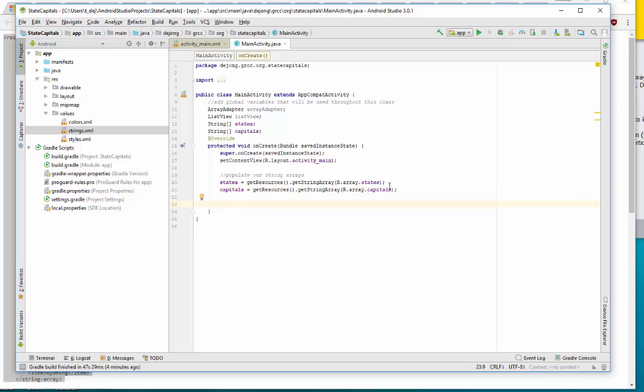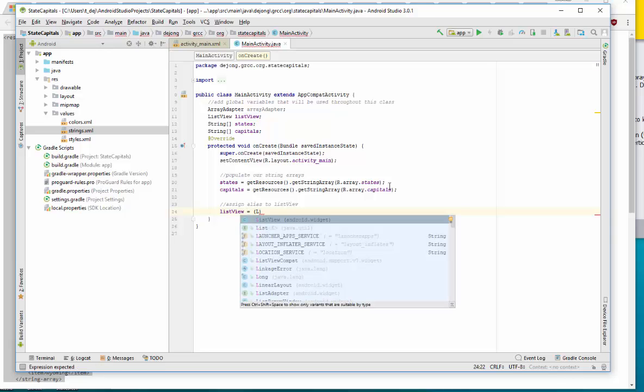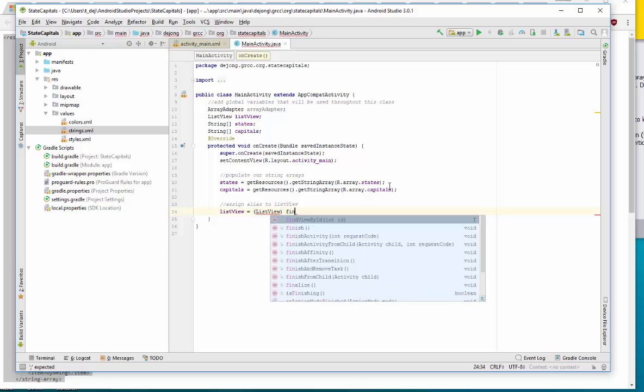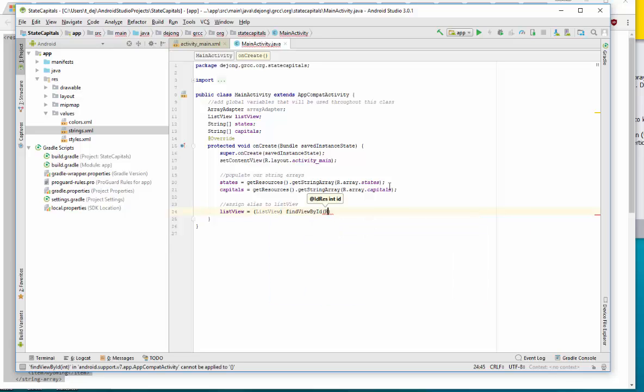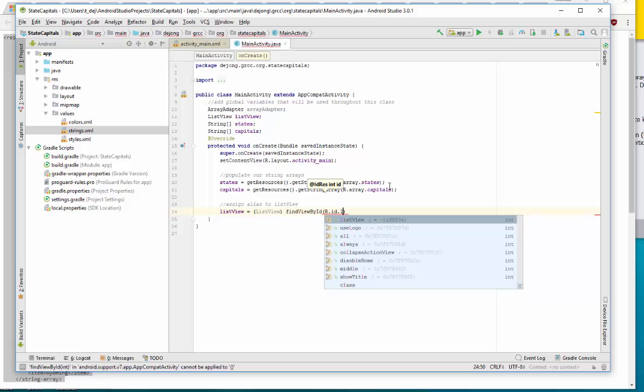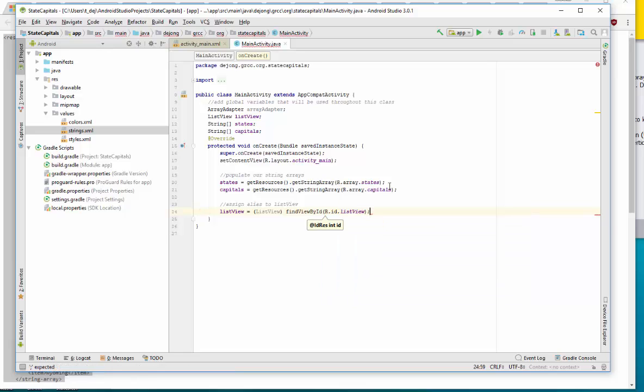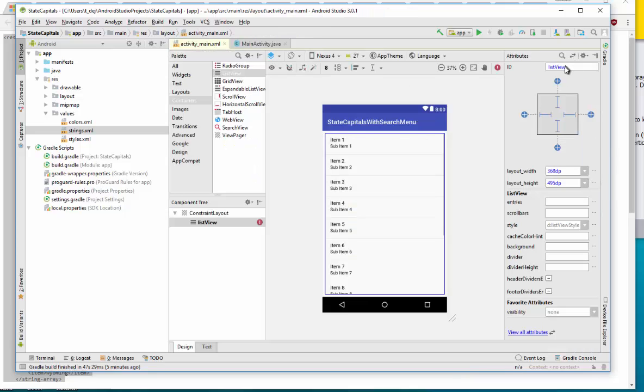Next thing we're going to do is assign an alias to our list view, so we can do things with that. ListView is equal to, cast it as a ListView, findViewById(R.id. and of course we called it listView over there. Didn't we? We called it listView in here, right here. Okay, listView.